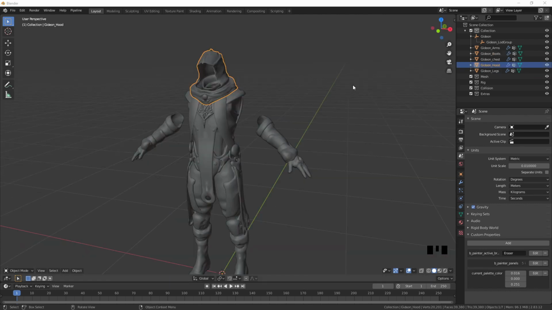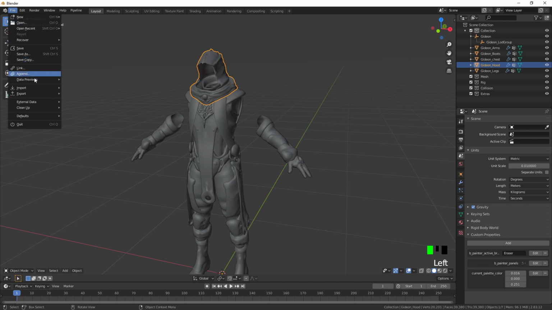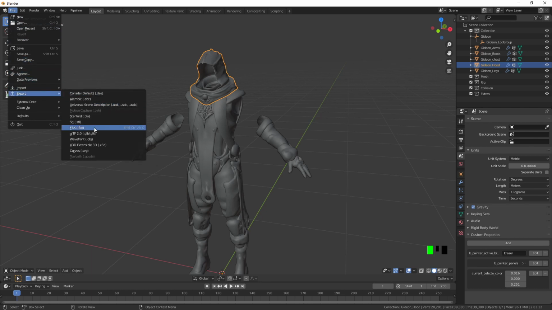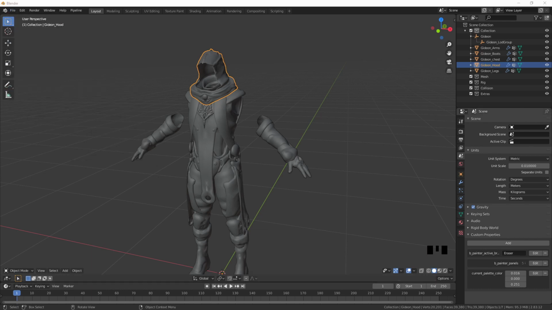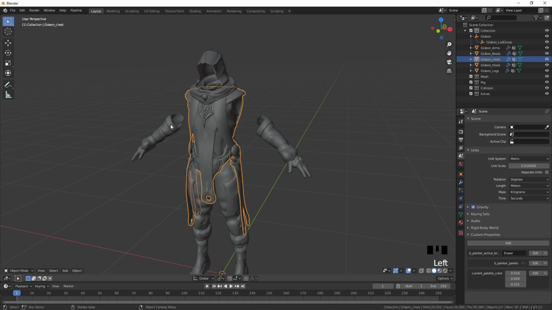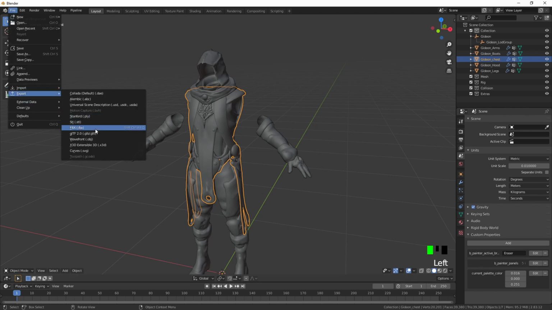That done, we're going to export them as OBJ files. Don't forget to tick the selected only in the export options, otherwise you'll get one giant mesh for each thing that you do, because it will export all of the stuff in the scene rather than just the item that you want.